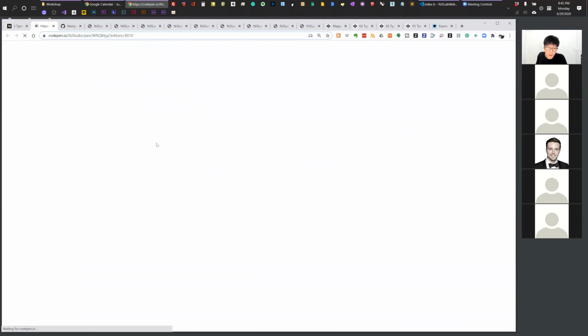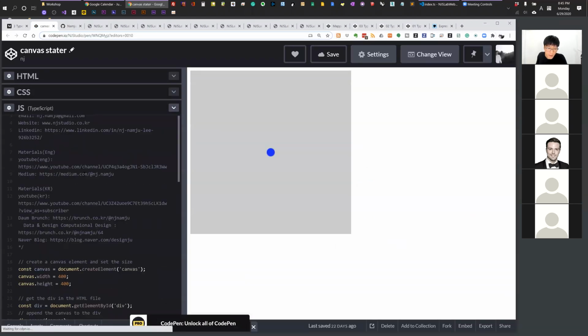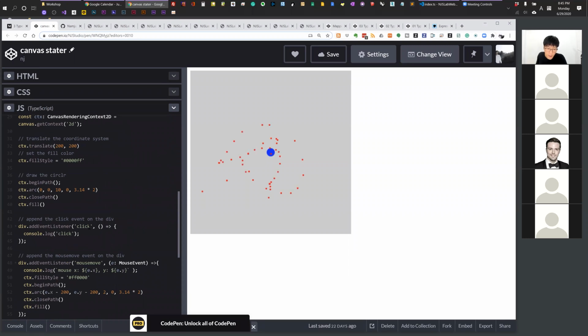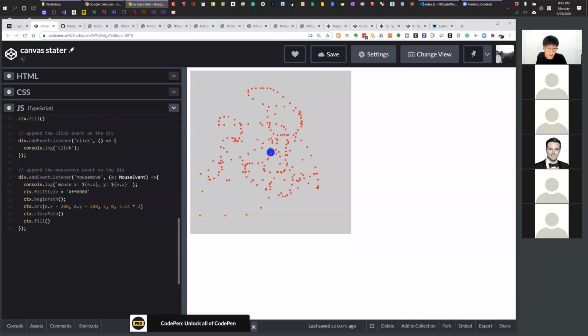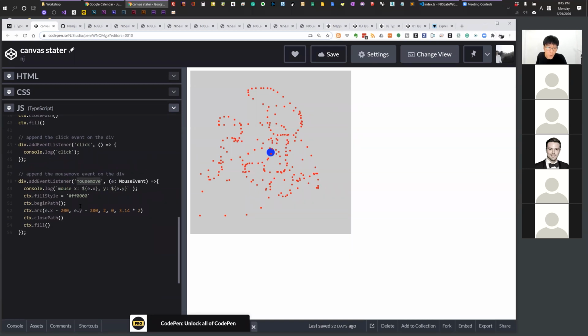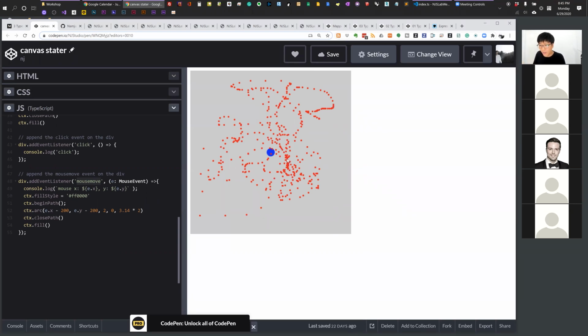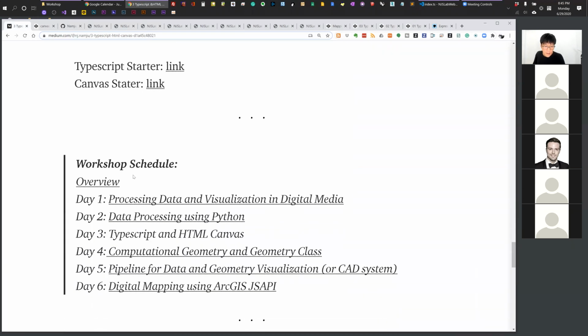This is also a canvas starter. It's nothing special. It just gives us a simple canvas, and whenever you move your mouse, we can actually draw, because we append a mouse move event on the canvas. Just think about it: we have data, and whenever I move my mouse, we query the data and give some feedback. We can create this kind of pipeline on top of it anyhow. So I think I'm done.